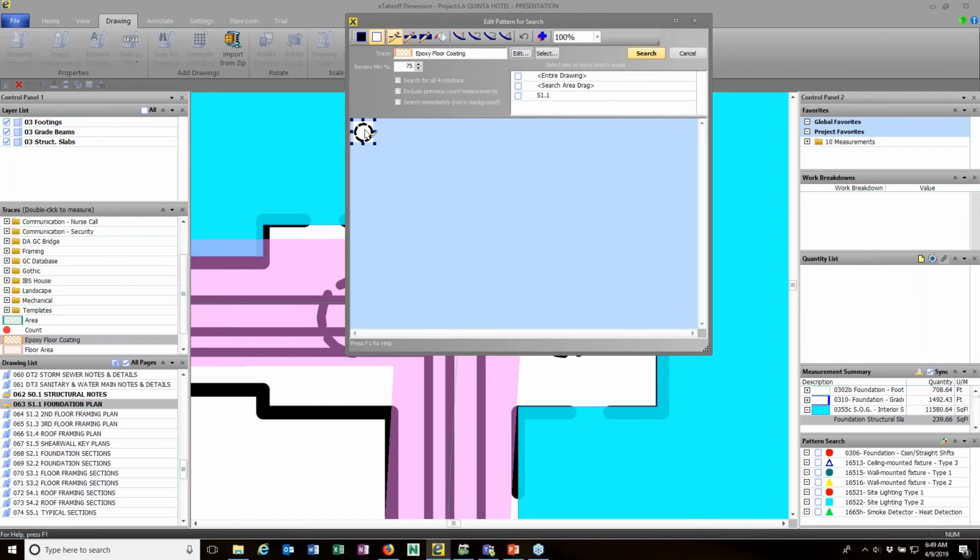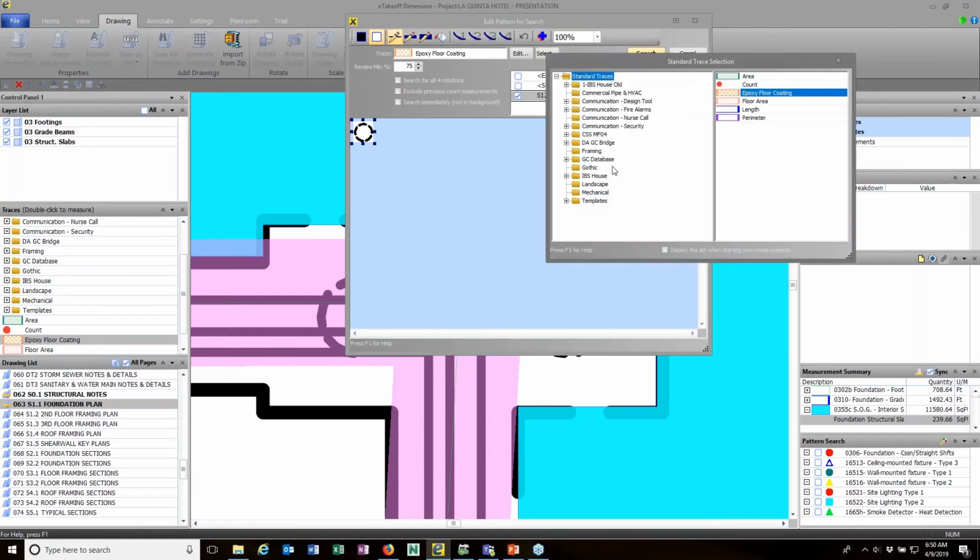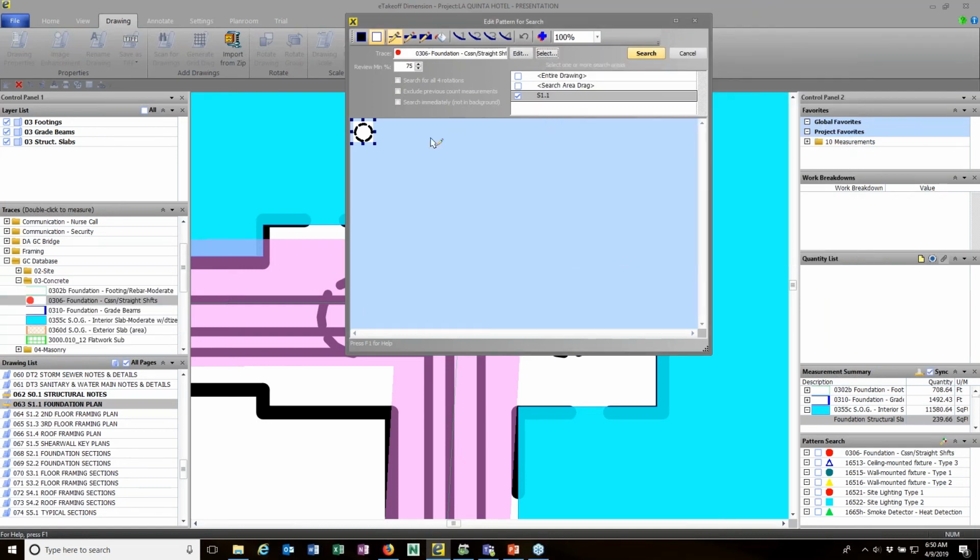And so I'm going to do it kind of backwards here. I'm going to say this is what it's going to search for, that dashed circle. Where do I want it to search? Well, I want to search in that search area, S1.1. And what is it? It's not epoxy floor coating. It is a caisson. And so I've got a caisson trace here, and it's under concrete, and there's my caisson right there. So what I'm searching for, where I'm searching, and what is it.